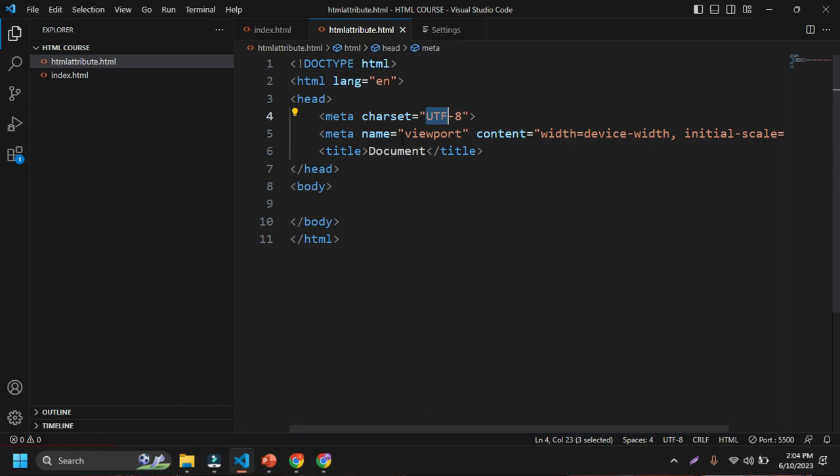This meta name viewport, content width equals device width, is related to the responsiveness of the website. If you open our website on a mobile device, it must be compatible with the mobile device. If you open it on a laptop, it must be compatible with the laptop. And if we open our website from any electronic device, it must be compatible with that device. So this is known as the responsiveness of the website. And it provides the title of the document. I'm not going to change this part.